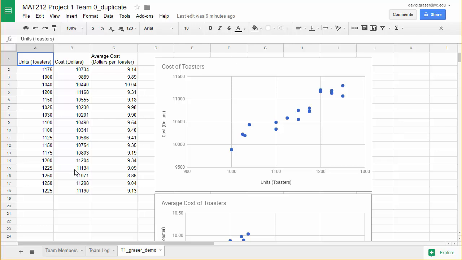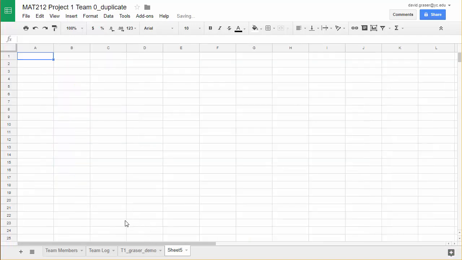Once you're ready to start, click the plus icon right here. That creates a new sheet for you, and you'll change the name here by double clicking on it and changing it to T1 underscore whatever your last name is. This helps me to identify exactly who you are.